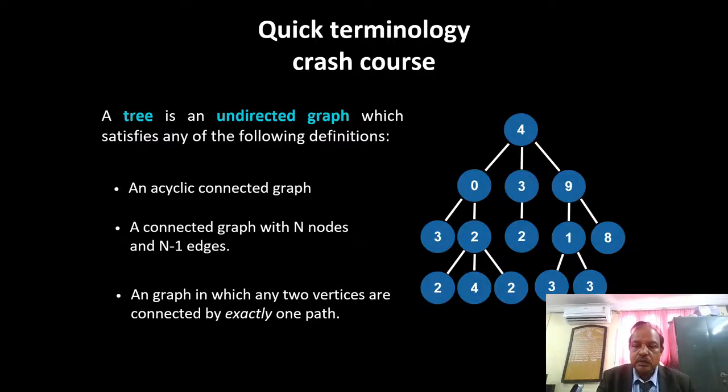So for example, if I consider a tree like this, nodes are 1, 2, 3. So 3 minus 1, 2 edges are there, like that. So if the number of nodes is n, then edges will be n minus 1. Okay, and a tree is a graph in which any two vertices are connected by exactly one path.